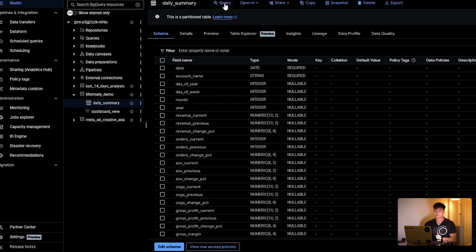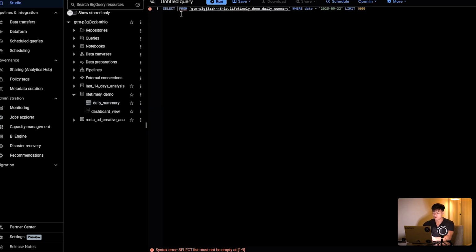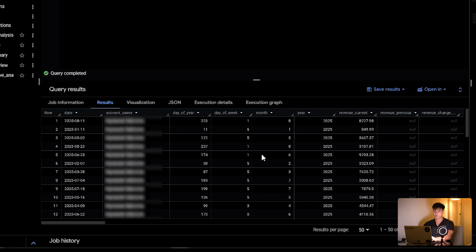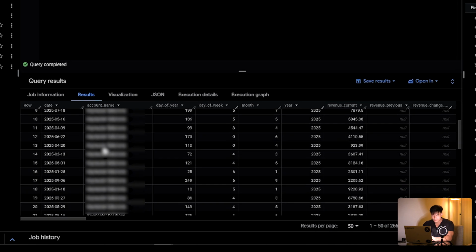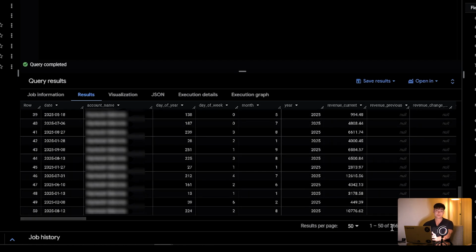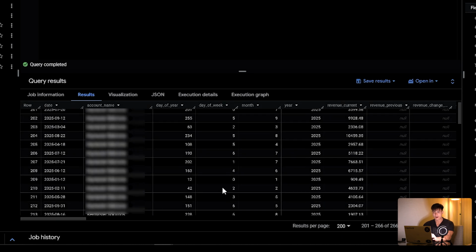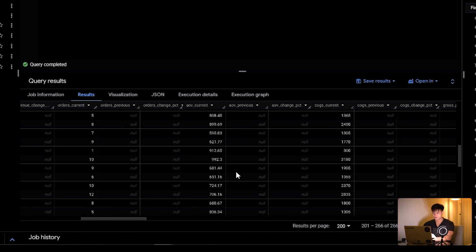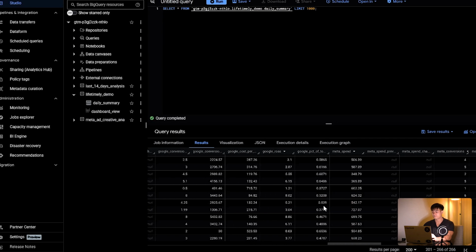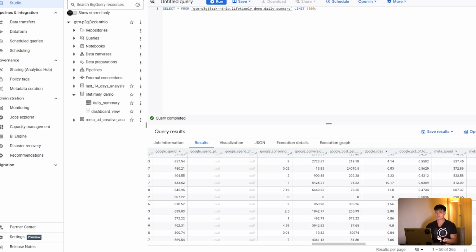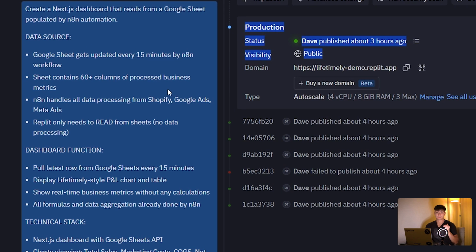So now, if I just query this just to show you what's in here, there you go. All right, so as you can see here, oh, this is not in order, but basically there's 266 items, one for each date. And although I don't have this ordered, you could tell that I have every single date here with all the data that n8n prepared for us. So once the data is accurate in BigQuery, we can now move on to Replit, and I'll show you exact conversations I've had with the agent to get us to that final product that I showed you in the beginning.